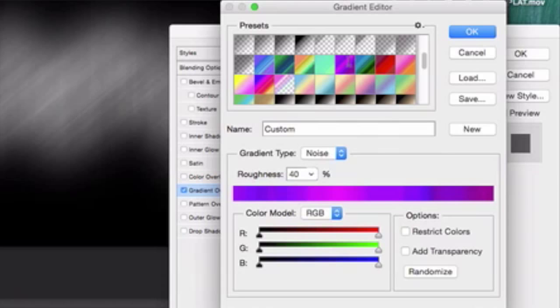I've never made a noise gradient in Photoshop, so I wouldn't be able to tell you how to do it just yet. I never had to make one, so I really don't know what you do with that. But it's got a roughness of 40% in case you're wondering. So maybe you can figure it out. Create a gradient like that with noise selected over here.